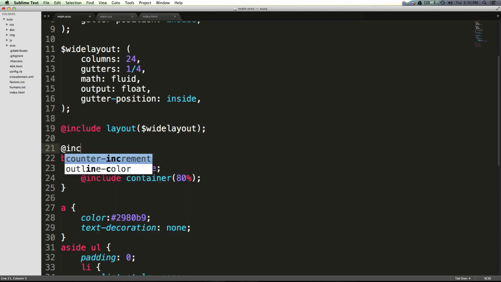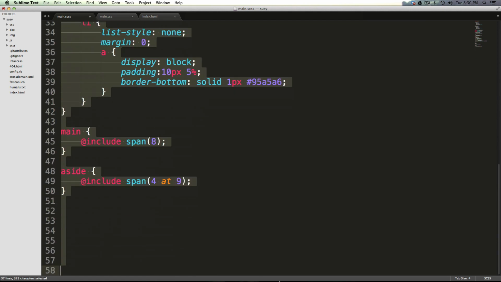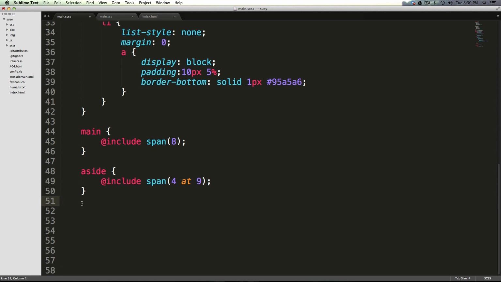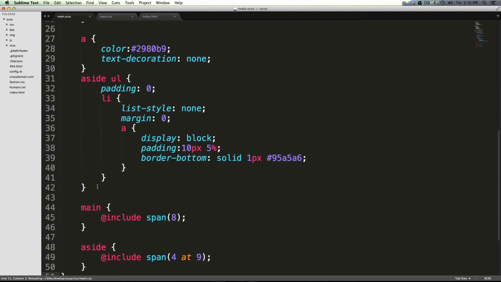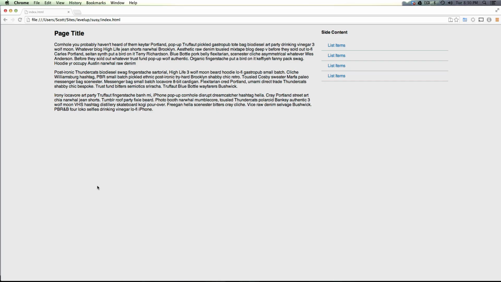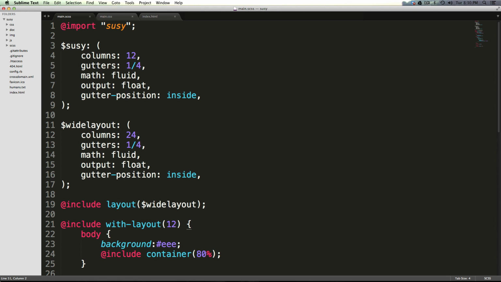So we can say @include and then with-layout, and now we just want to say 12, and we can put an opening bracket. Now I'm just going to select all of my code here, tab it over, and then close that bracket. So now when we refresh our page, we should be seeing this 12 column layout once again. So we have several different options for changing our layout. This with-layout is obviously just for basically a quick change or something like that, a small section that you maybe need to temporarily reset the defaults.